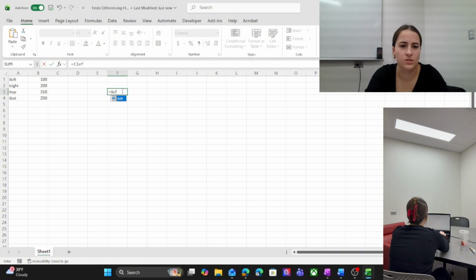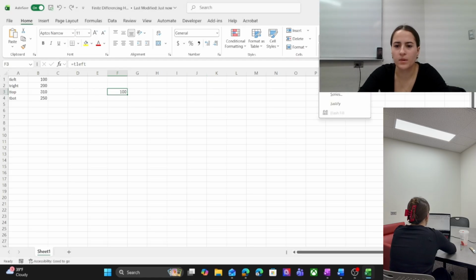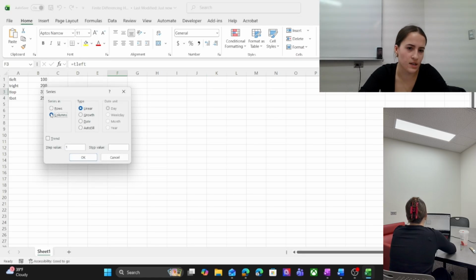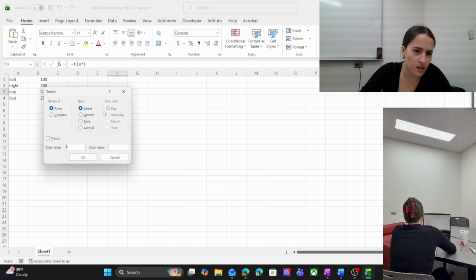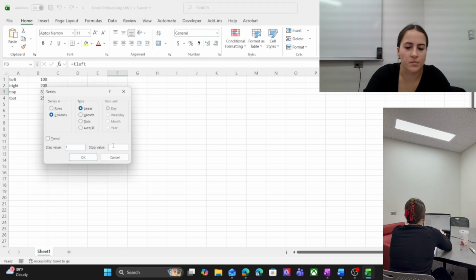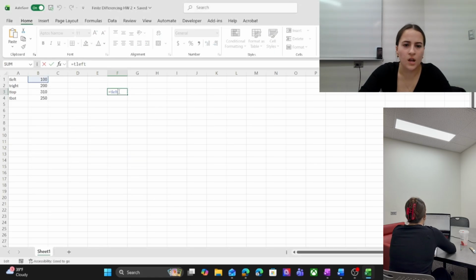So we're going to have this equal T left. And let's go ahead and make this fill. Sorry, I did that wrong. Make this a series, and we're going to fill this down the column until we reach 1,000. Well, actually, let's do 50 because we want to be able to see the bottom.